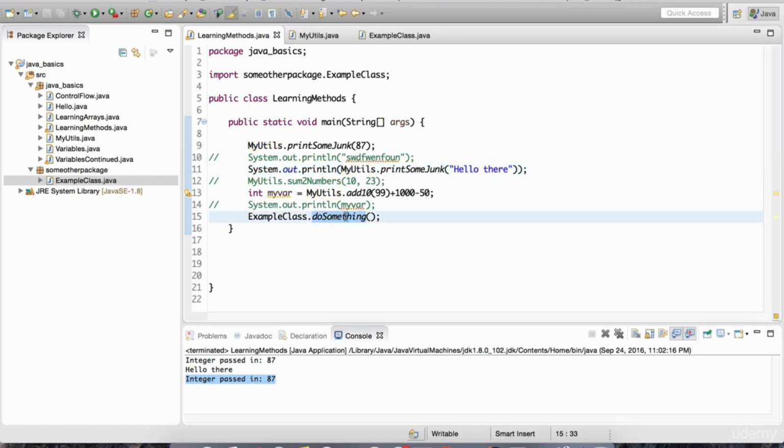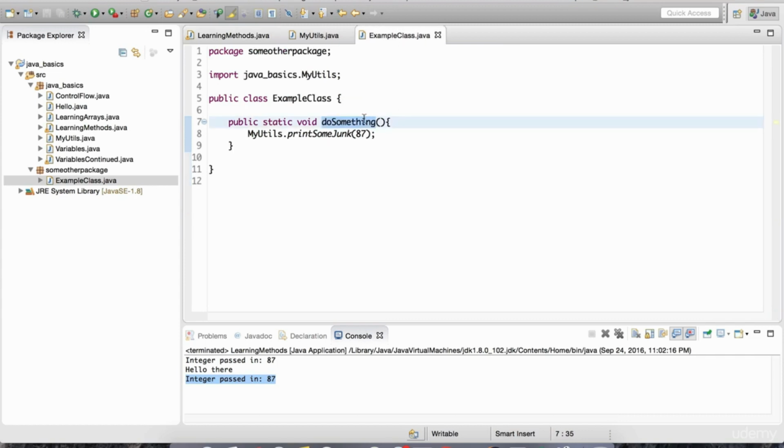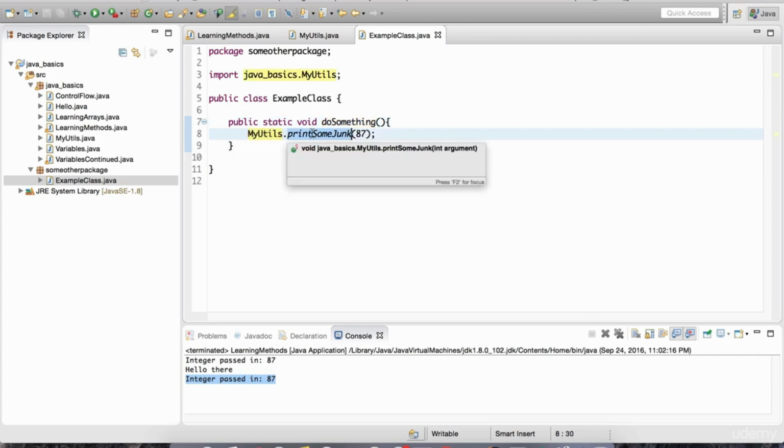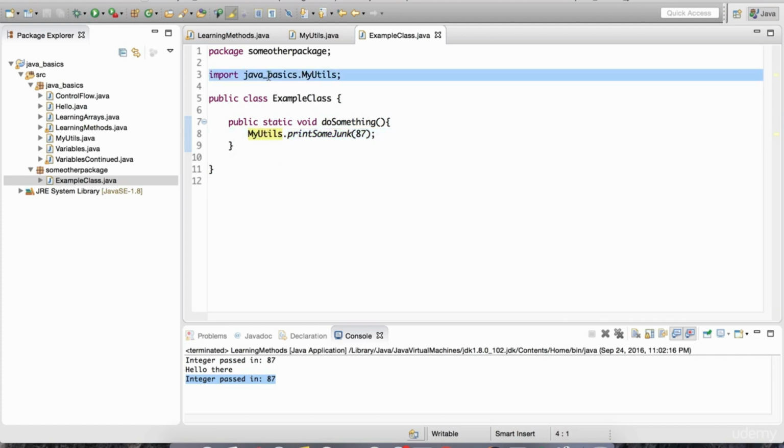And again, what does do something do? We can go to the class in which it's defined. It's defined in the example class. Let's go to the example class. Let's look at the body of this method. In the body of this method, it invokes myutils.printSomeJunk. Okay, and of course myutils is imported in this class because to this class myutils is in the other package called Java Basics.